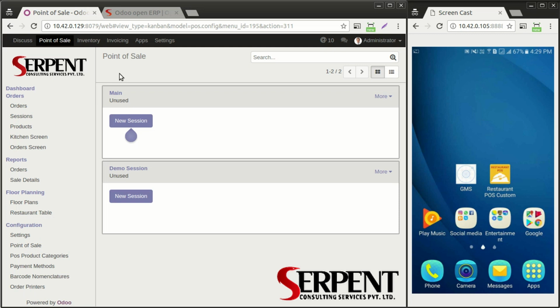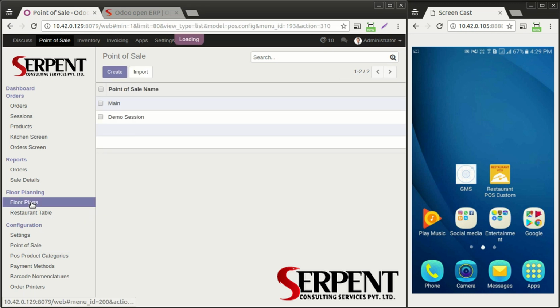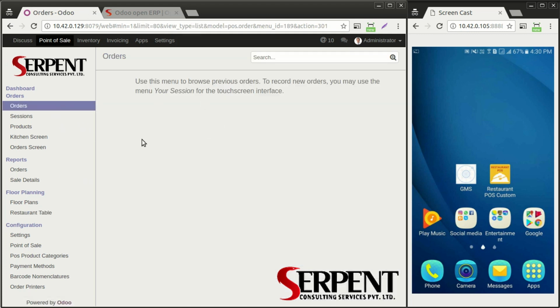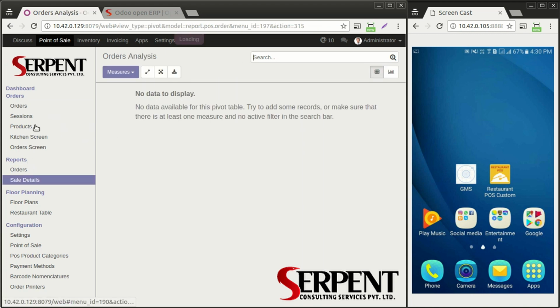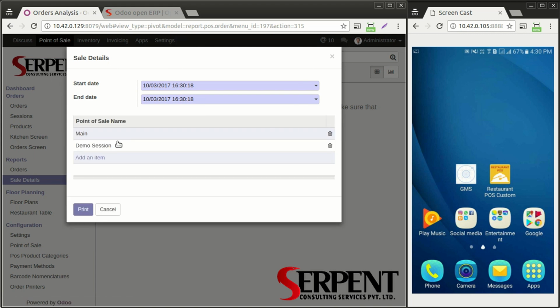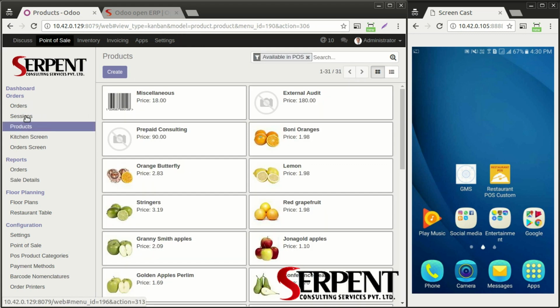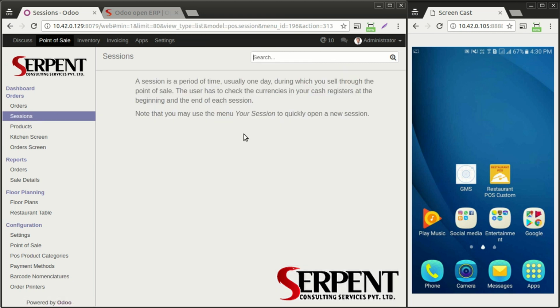As you can see here in the web application, I have already logged in as an administrator user. I have created two sessions, main and demo sessions. As you can see, the floor plans are there, main and patio. Restaurant tables have been assigned to various users and relative floors. All the orders and everything will be seen over here in the back end. Obviously there are reports and all from the previous Odoo application that we had created. All the products can be seen from the screen. All the information related to sessions can be seen from here as well.